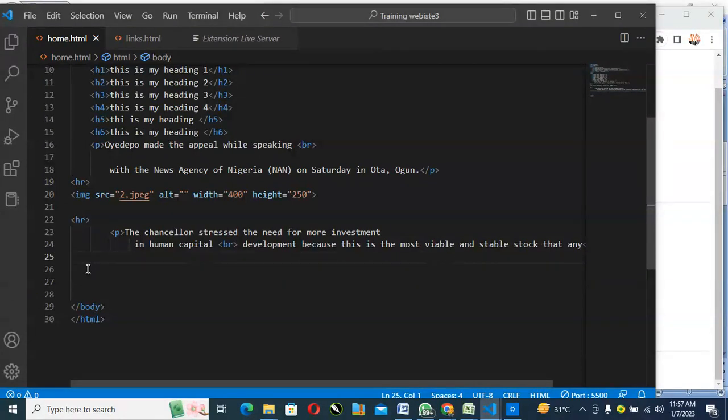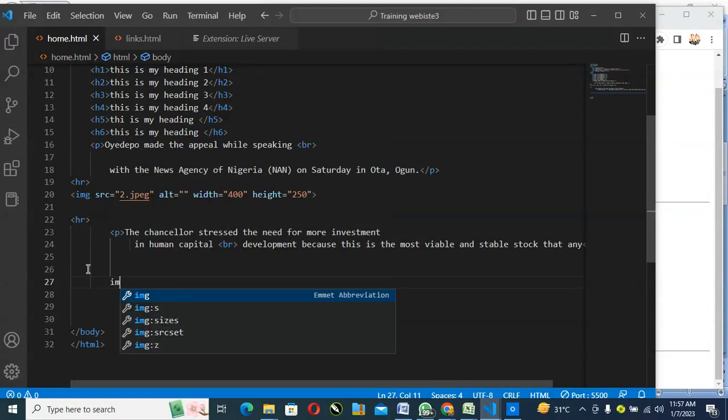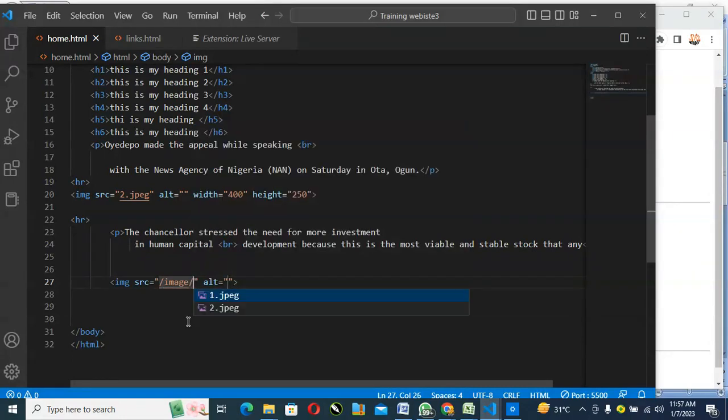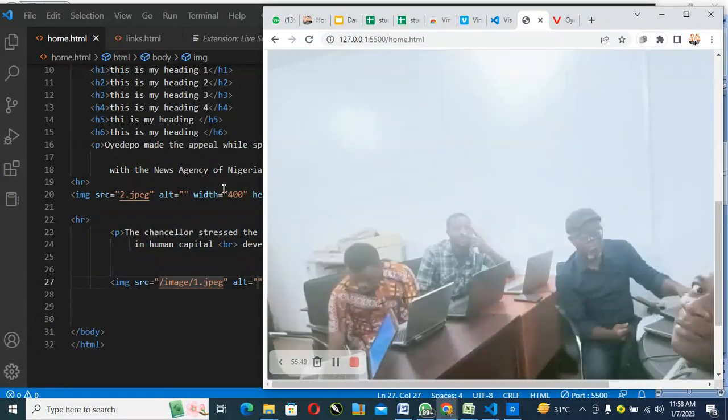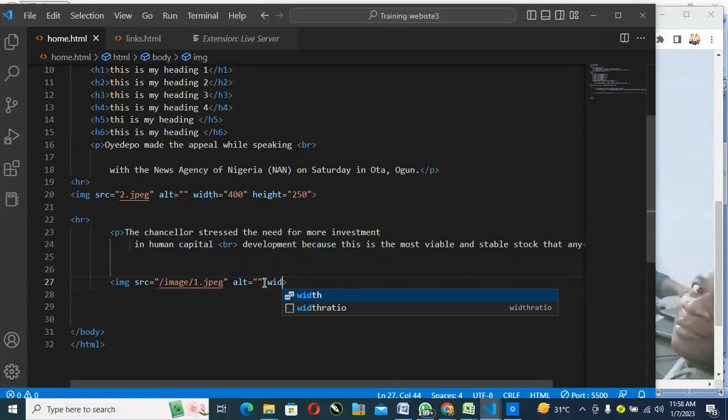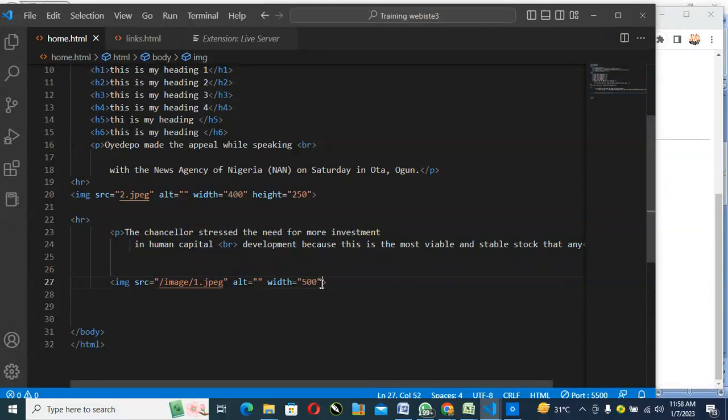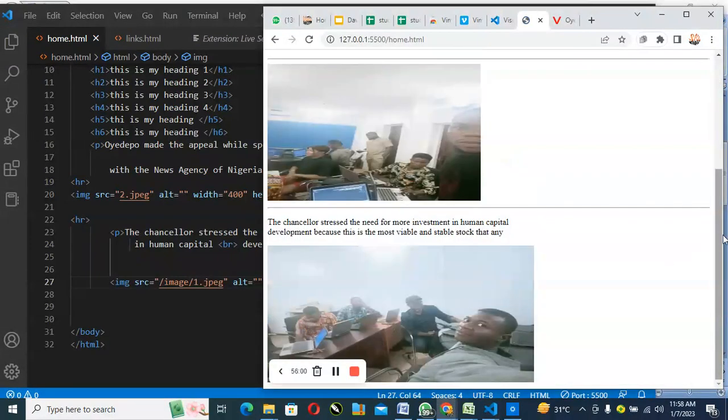So the next thing we're going to do is link another image from another directory. Come here, slash, then you have your image folder, img. Sorry guys, slash. Then we have image one. Let me add image one. So this is it, and let's see what happened. You see that we have this large image. I need to control the width, 500, and the height, 250. Let's see what happened.